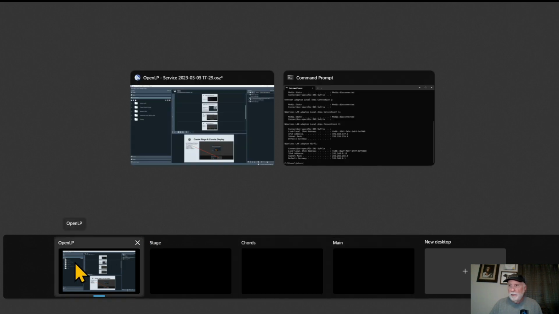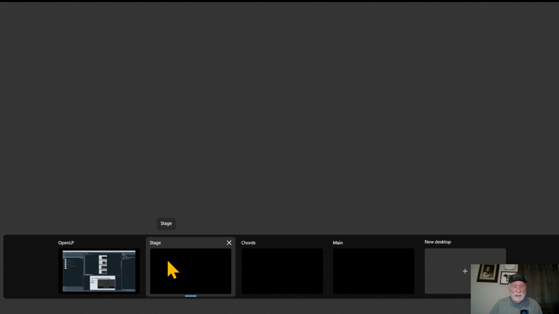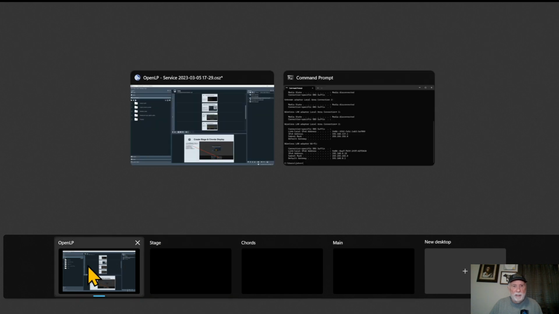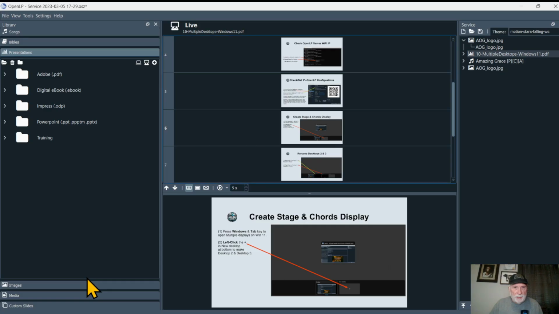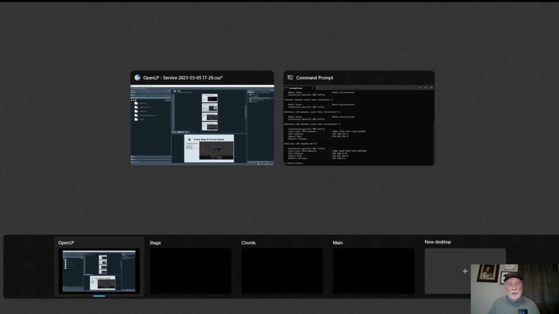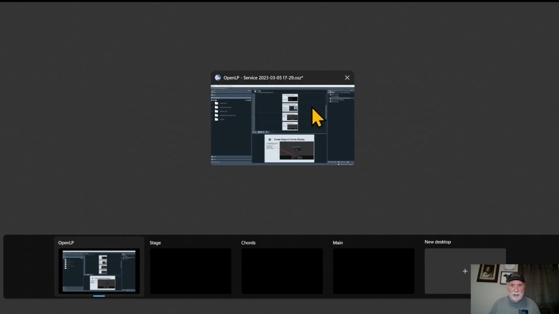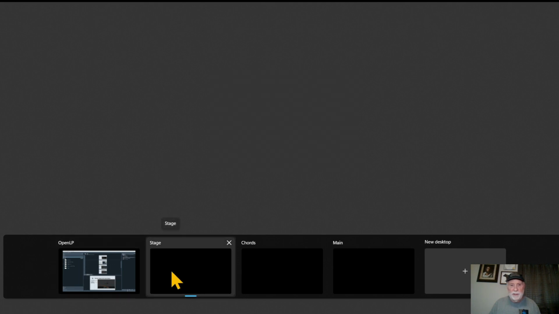But now what I want to do is, how do I get to the stage view without a button to push to take me there? So let's go back to OpenLP. If you're in OpenLP, you press the Windows and the Tab key, and it will open up, as you can see, all of the different things that we had. I've already done a command prompt check, so I really don't need that one anymore. I've got OpenLP running in this one, but I want the stage view. See? Do you see what I did?